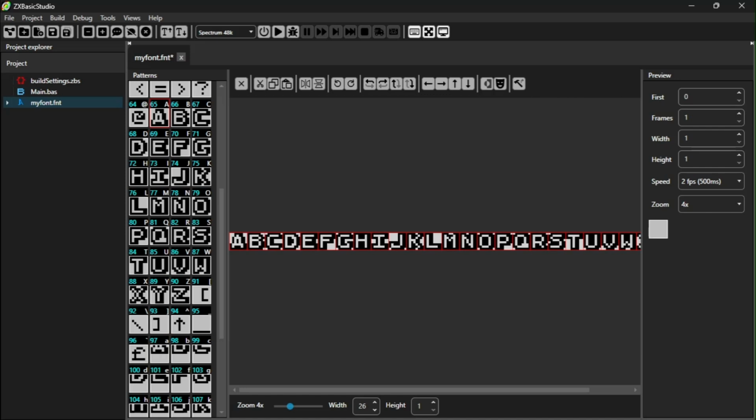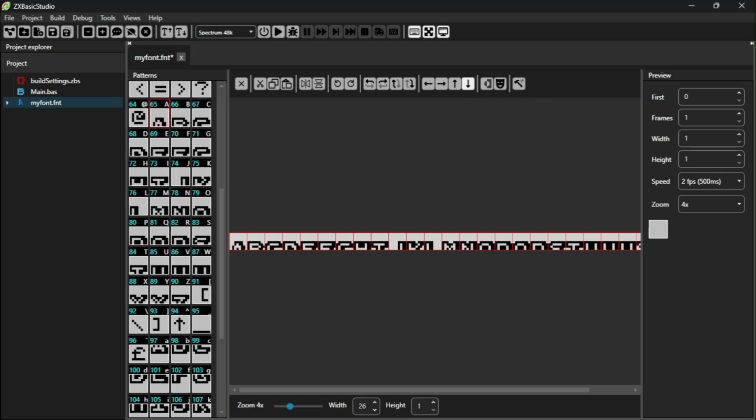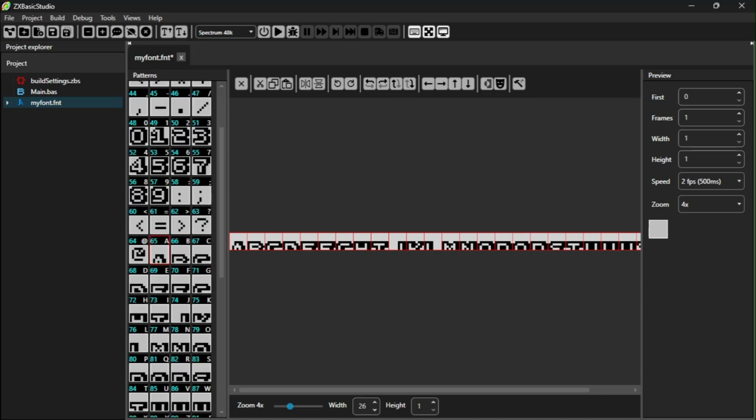We select the uppercase A and move it downwards this time 4 times. So basically, the uppercase letters are the top part, while the lowercase letters are the bottom part. Now let's move on to the numbers.